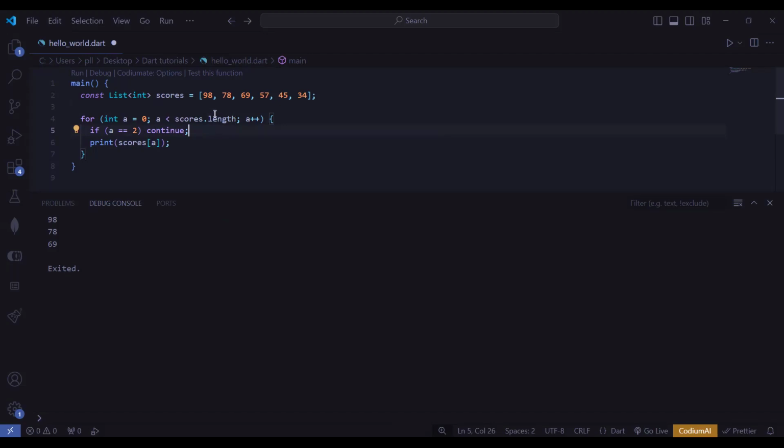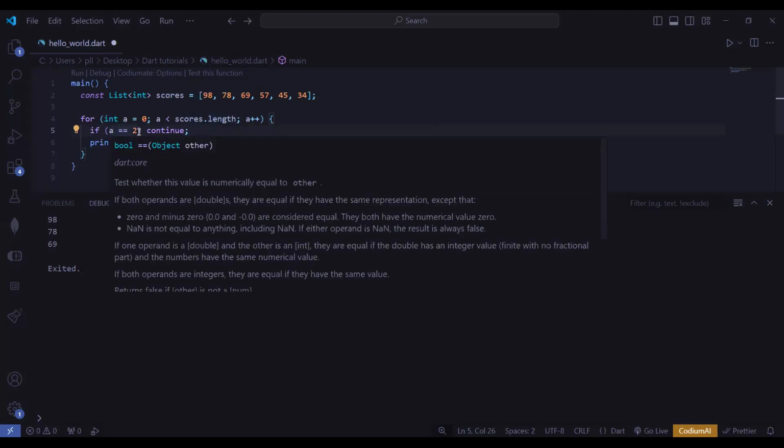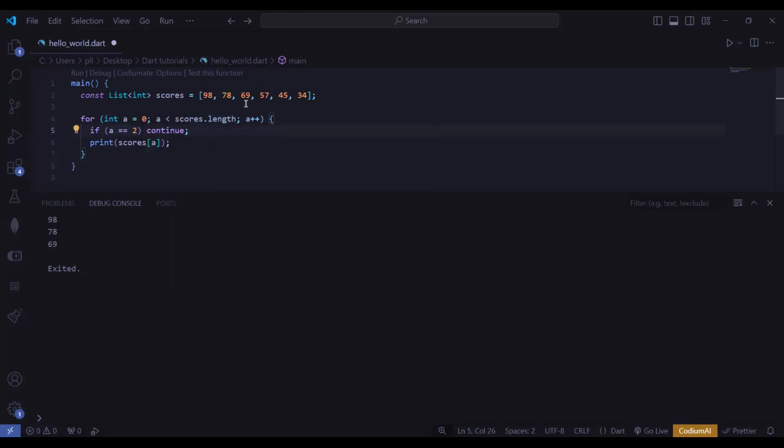So here we have A. The index 2 here is 69. So here 69 will not be printed out. It will just skip the 69. You can look at it now: 98, 78, 69 was not printed out, then 57. So this continue keyword is like skip. Don't run this code. If I comment it out, 69 will be printed. But if I have that condition there, it will just skip it. I don't want you to print it, just skip it.